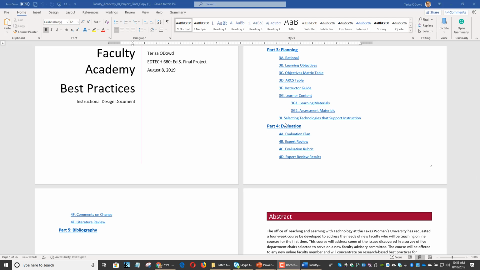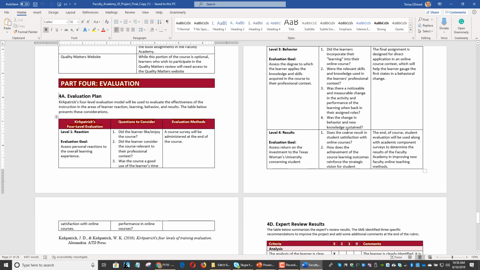In my design document under evaluation, I actually have an evaluation plan. And the evaluation plan is very much focused on Kirkpatrick's four levels of evaluation. So here I'm really considering questions like, did the learner enjoy the course? Did they consider the information relevant to what they're doing? So I did include a survey such as this in my design document and also, of course, in the course. But in addition to that, in the course, I did have participants complete a course reflection.